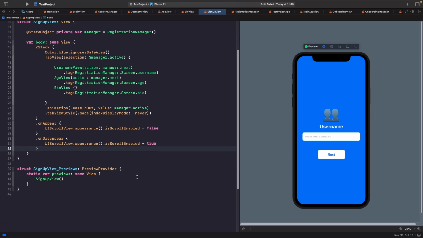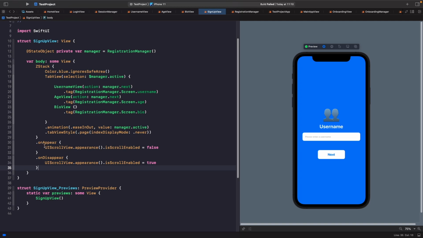Cool. So what we're saying here is that on our ZStack on appear, we're going to get the scroll view appearance, and we're going to set the isScrollEnabled to false. And then on disappear of this sign up view, we're going to re-enable the scroll enabled. Now, when you're doing this, it's super important that you make sure that you call this on disappear, because if you don't, what will happen is that your app will not be able to scroll on any views that use UIScrollView as its base view. So this just kind of turns it off and on again.